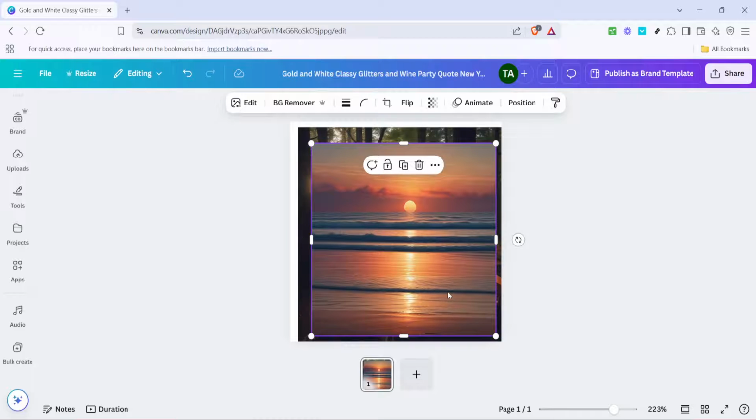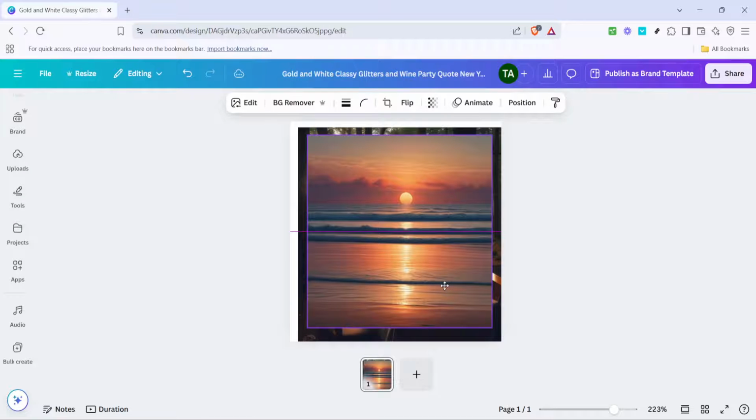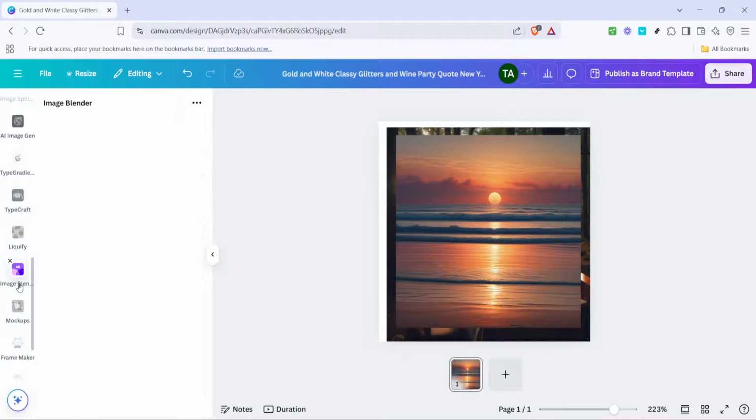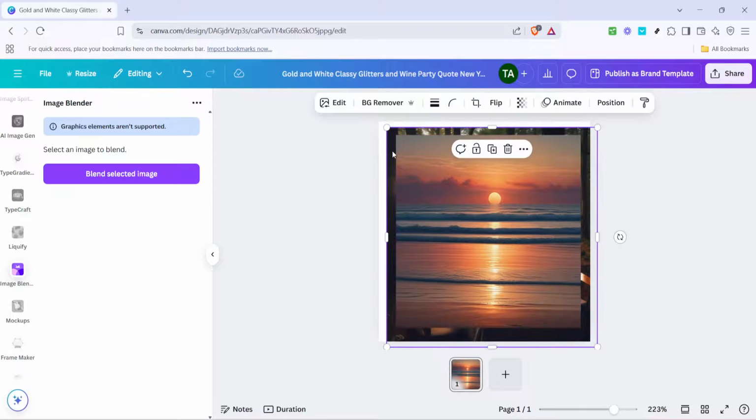After positioning your images just right, look for the effects option found above your canvas. Selecting this will reveal various editing tools. Among these, you'll find the Image Blender tool. This tool is where the magic of blending begins. It will take your overlapped images and start merging them seamlessly. Remember, subtlety can often be the key here. You don't want one image completely overshadowing the other unless that's the specific look you're going for.